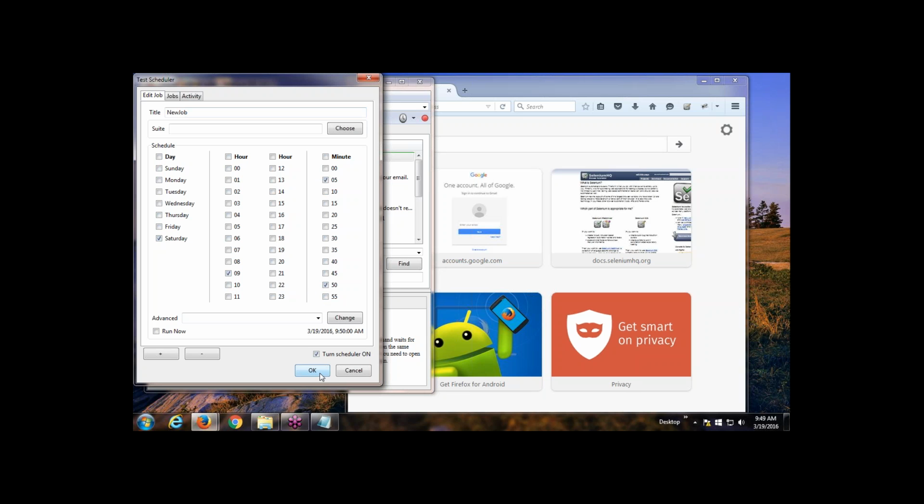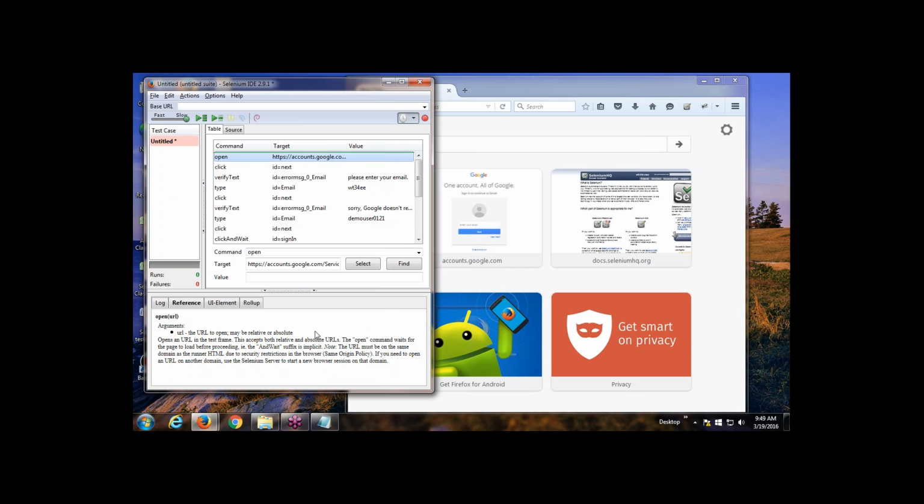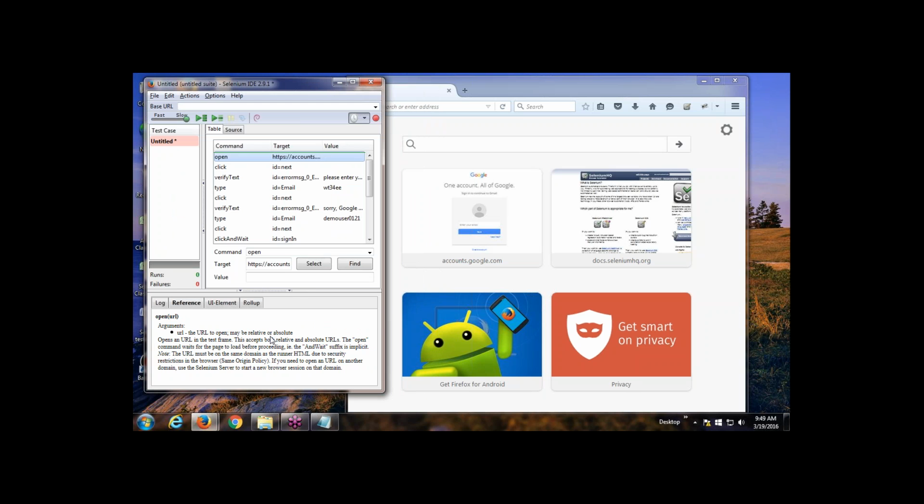When our system clock reaches 9:50, it will start to execute automatically. I am not doing anything. You just watch here. Only a few seconds will be there. Automatically it will start execution at 9:50 sharp.